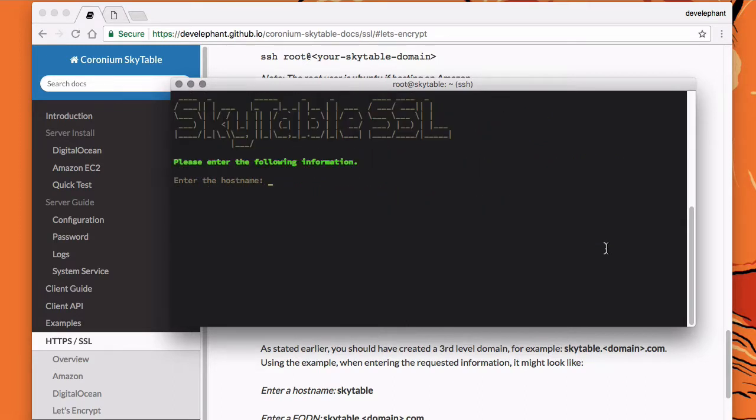Okay, once that's all set up, the initial scripts and everything are downloaded, we're going to be prompted to enter a few pieces of information, and this information is going to be provided to Let's Encrypt so that they can issue a secure certificate against this server.